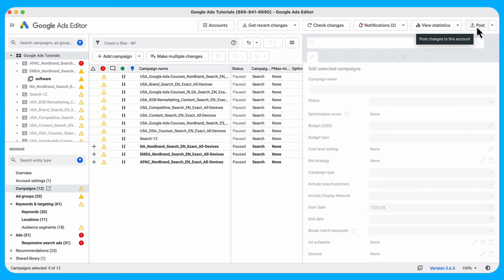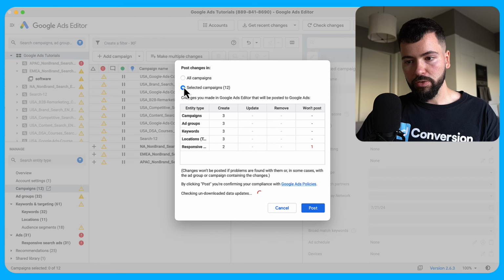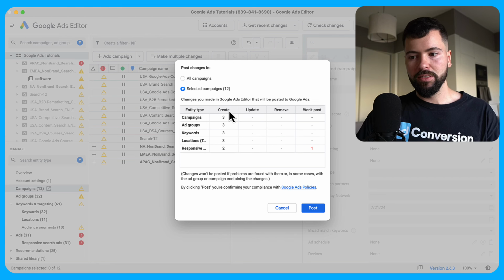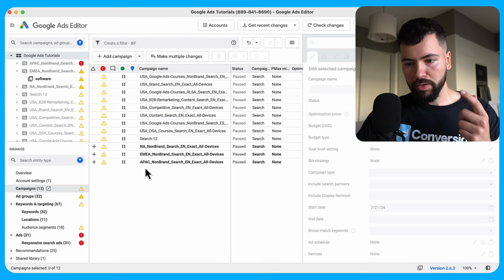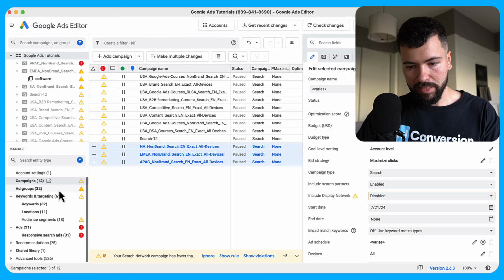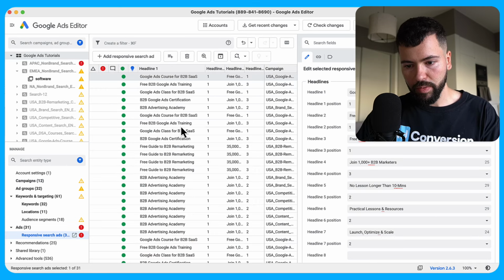Now what you're going to do is you're going to click post, and you're going to make sure you post the right items. So take a look here. We've got 3 campaigns, 3 ad groups, keywords, etc. If I look here, I see it says one post is 1. I've got 1 responsive search ad that won't post right now. So I need to see what's going on here. So I'm going to select these campaigns. I'm going to go to responsive search ads.